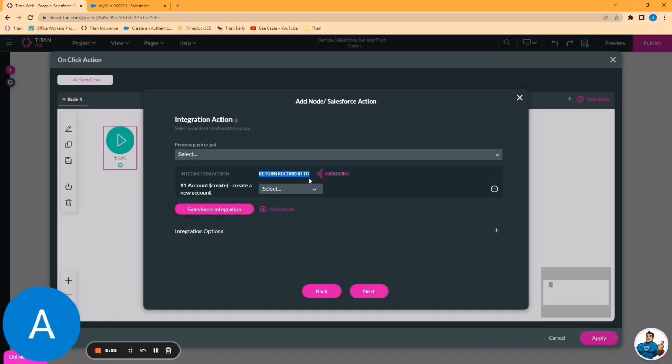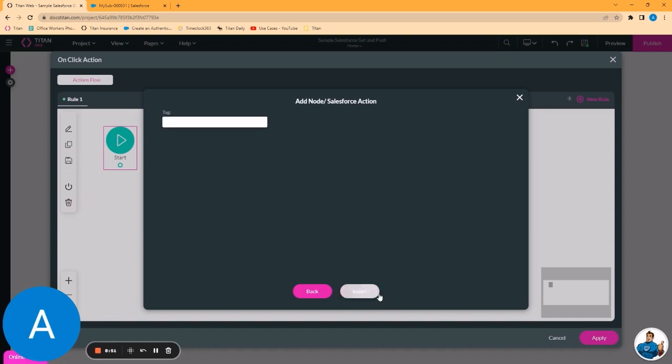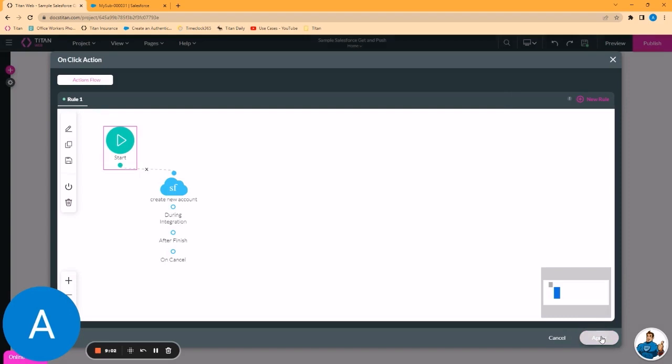We are not going to use the Return Record ID option right now, but if needed, you can grab the ID of the new record that gets created and then return it to a variable. I don't have a variable here because we're not going to do that for today's purposes, but in other use cases, you may find it necessary to create a record and then store its new ID in a variable for reference elsewhere. I'm going to go ahead and click Next. Let's give this a tag. Create new account. Apply this and save it.